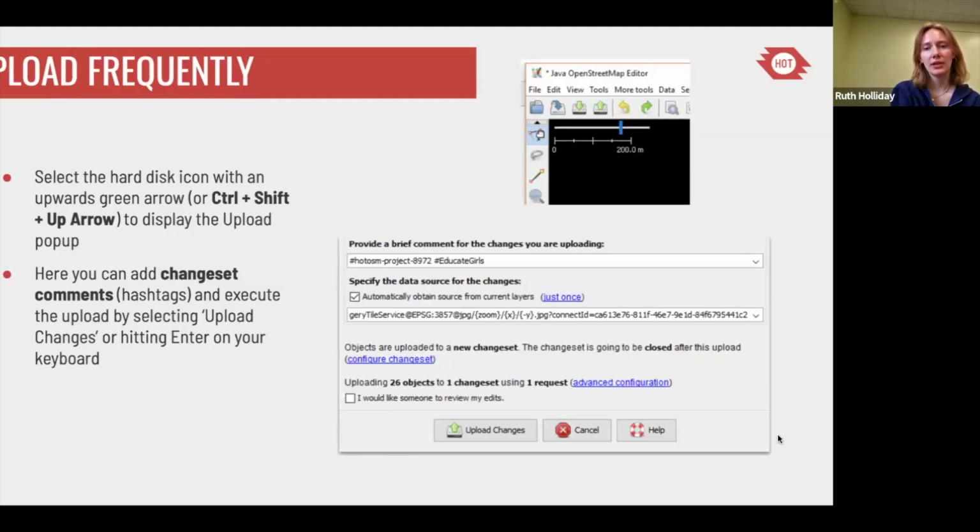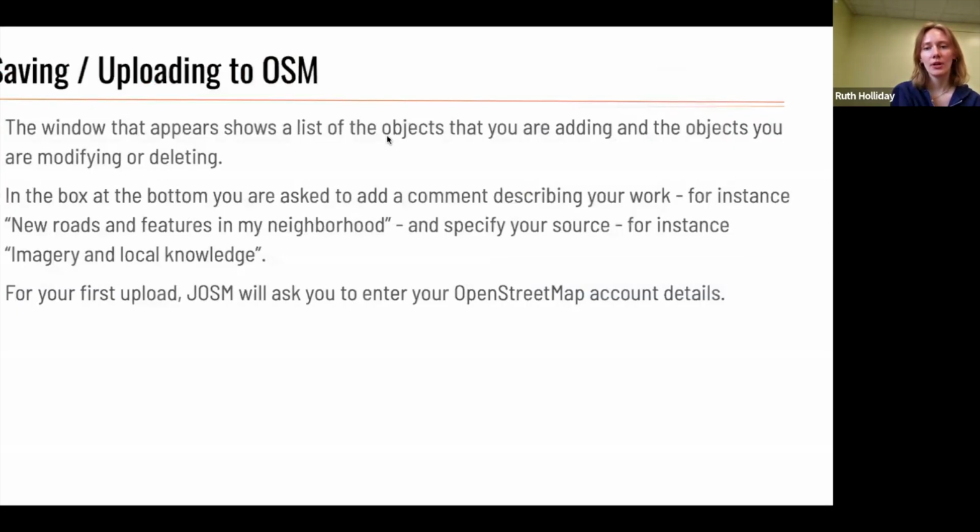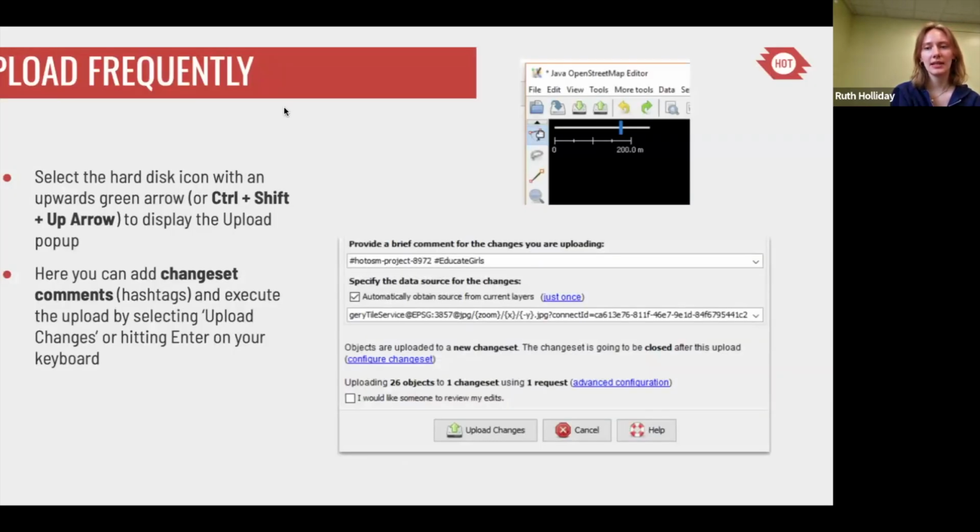Here you can add your changeset comments, including your hashtags. And then you'll also make sure that your imagery is labeled, or you can also select the box to automatically obtain it from your map view. And then you'll execute the upload by selecting upload changes or hitting enter on your keyboard.